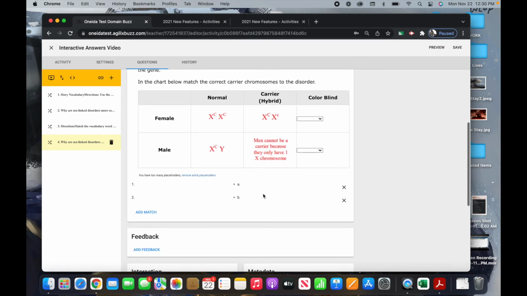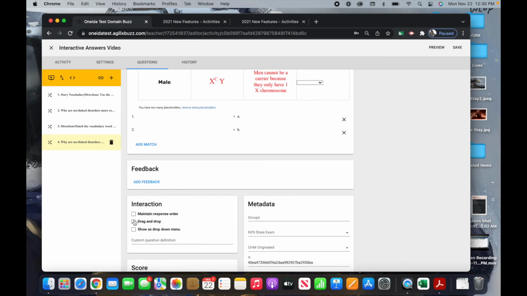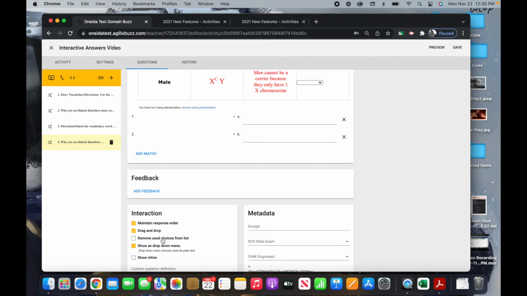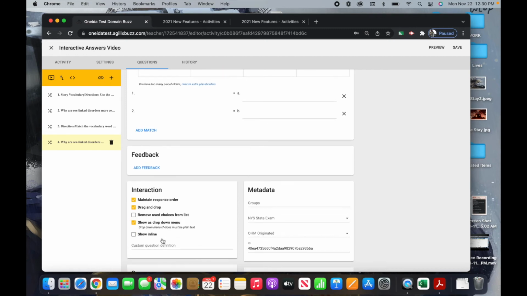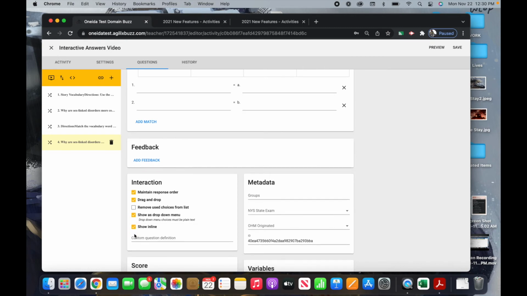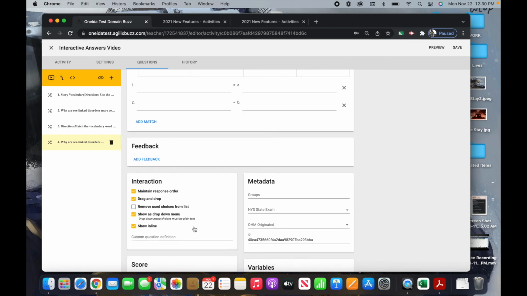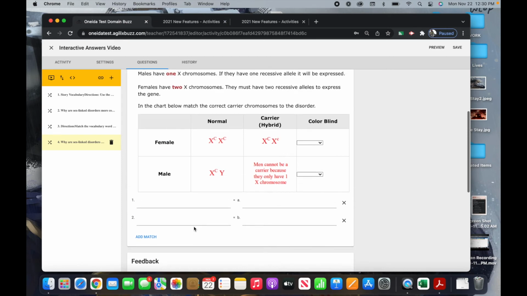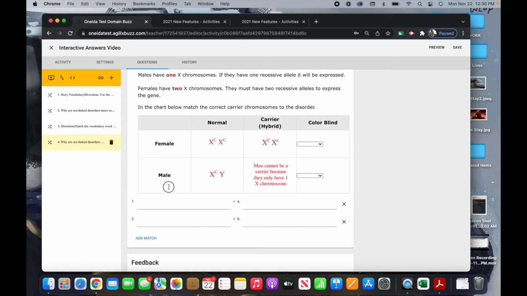Then what I'm going to do is in my interactions, I want to maintain response order. I do want this to be a drag and drop. I do want to show as a drop-down menu. And in order to put my answers in the table, I do want to show my answers in line. Once I do that, what you're going to notice is the following.